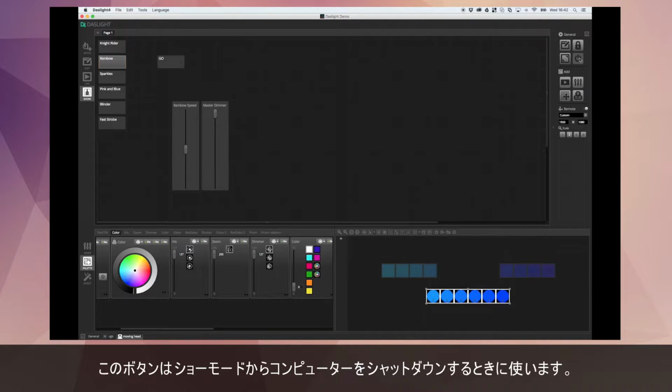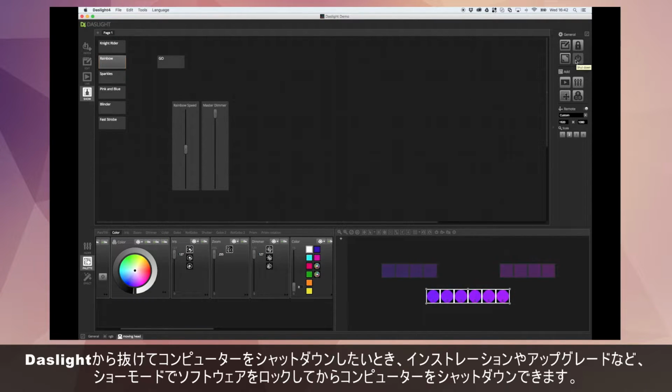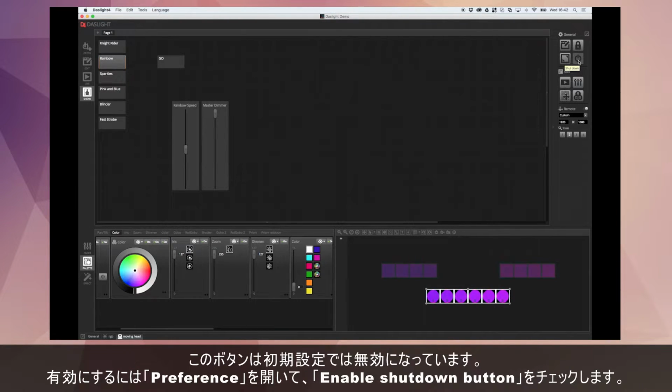We also have this button here. This actually allows you to shut down your computer directly from show mode. So if you want a quick way to get out of DASLIGHT, shut down the computer, very popular for installs as well, because you can lock the software just on show mode and have the customer click the shutdown button to shut down the computer. You might notice by default it doesn't do anything. That's because we disabled this button by default. To enable this button, you have to go over to the software preferences, like this.